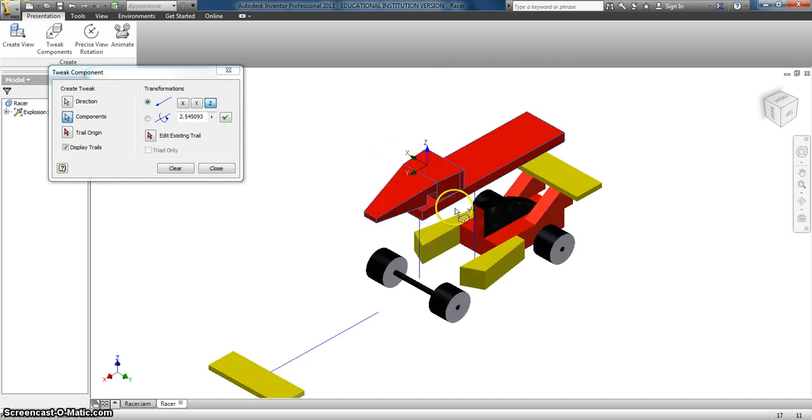Alright, now this will happen sometimes if you look. That means you accidentally grabbed another component, and we don't want that.